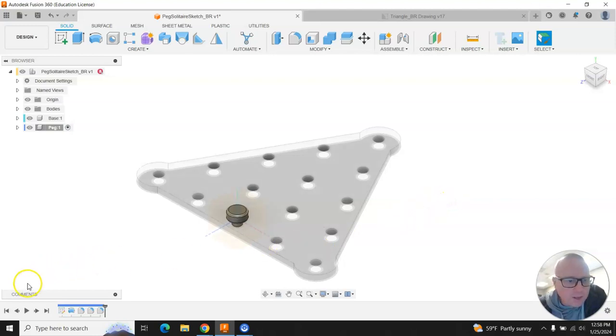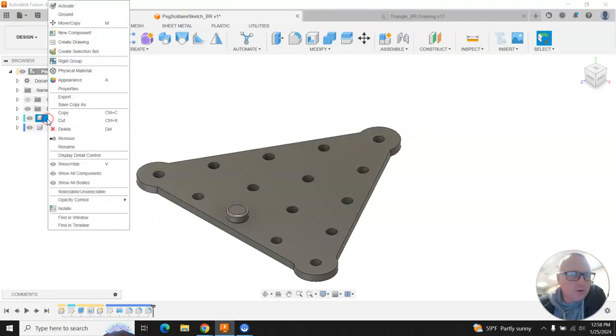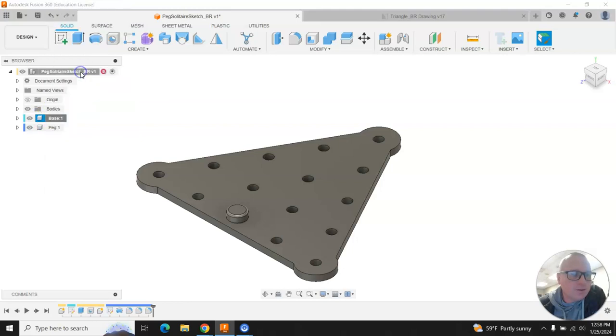So I'll go ahead and come up here to the top, and if I click the Home button, you can see that I have the peg in the hole now. I'm going to go ahead and unselect the eyeball by origin so we don't see the origin anymore, and we're going to add some materials to these. So the first thing I'm going to do is right click on this, and I'm going to click Physical Material.